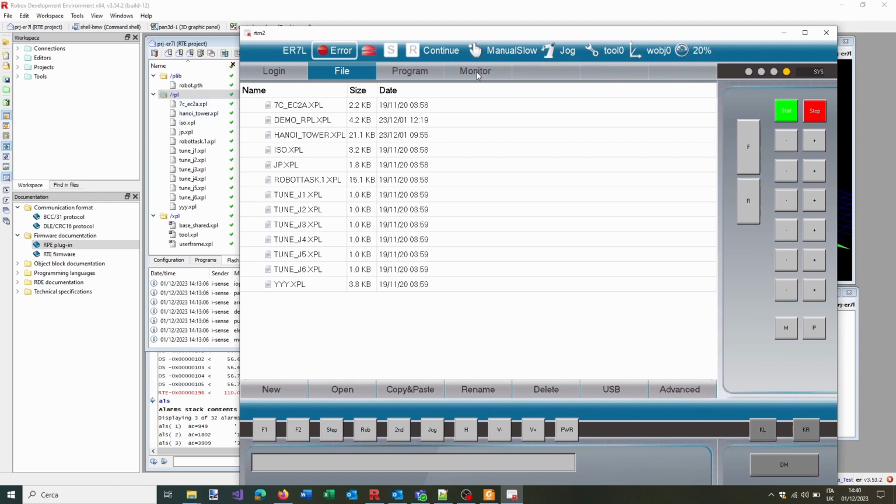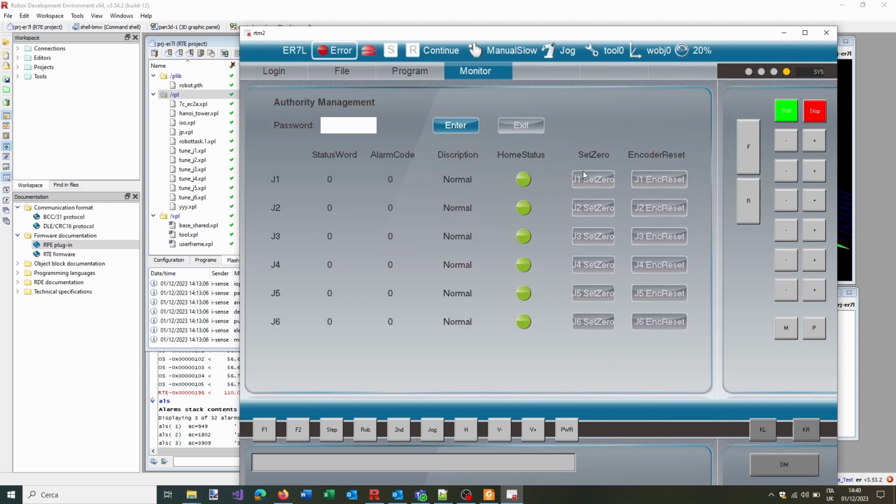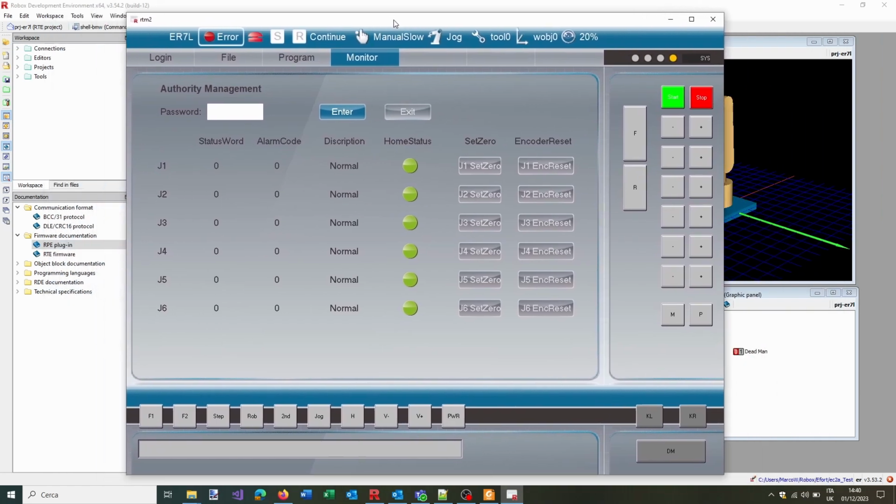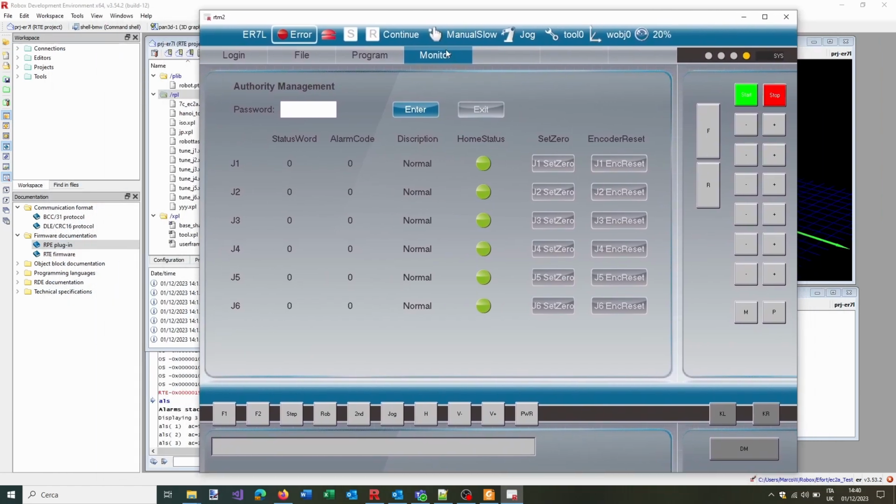Alright, here I can also take a look at the monitor, and inside the monitor I can see, for example, something due to the drive, and here, only if you know the master password, you will be allowed to set the zeros of your axis. Now I already have the zeros set, of course, because it's just a simulation, and so I have no need.